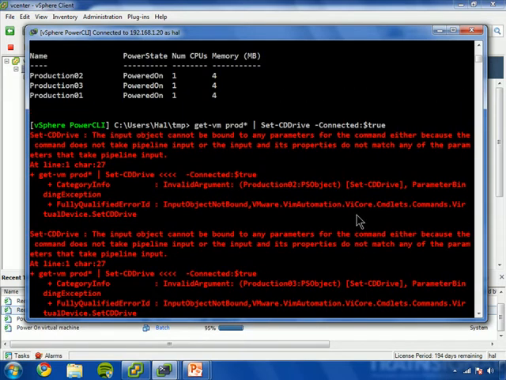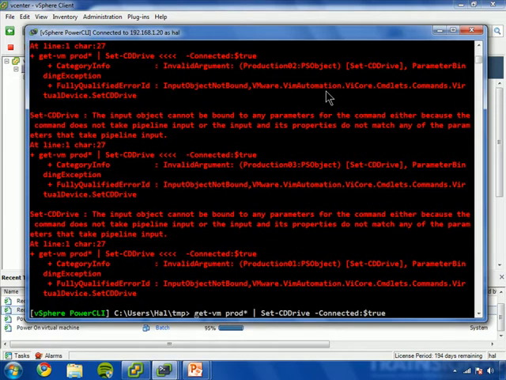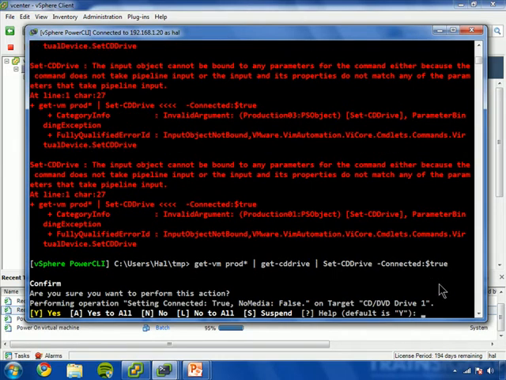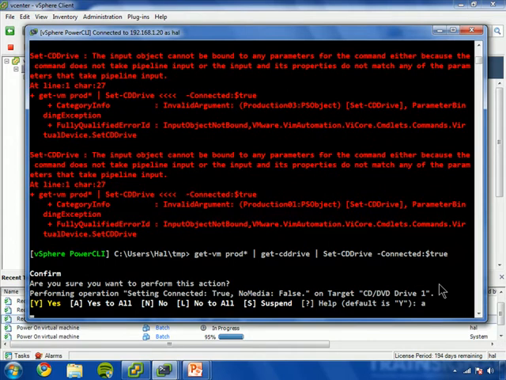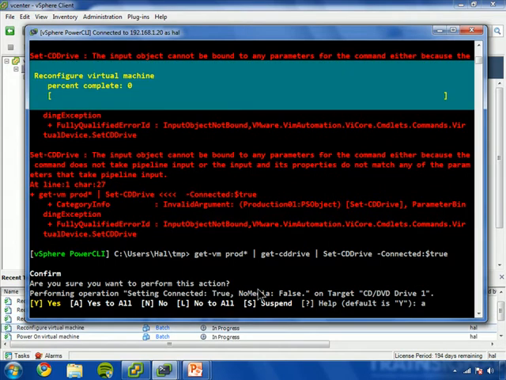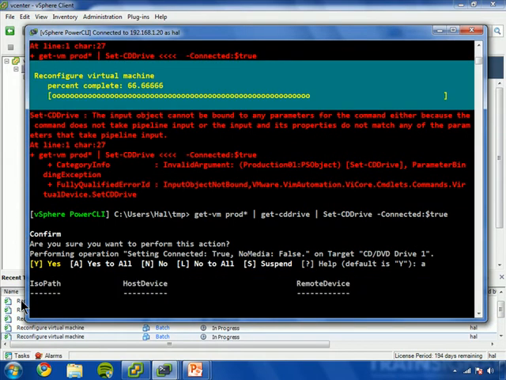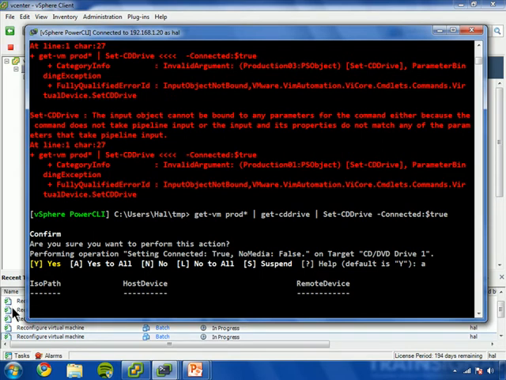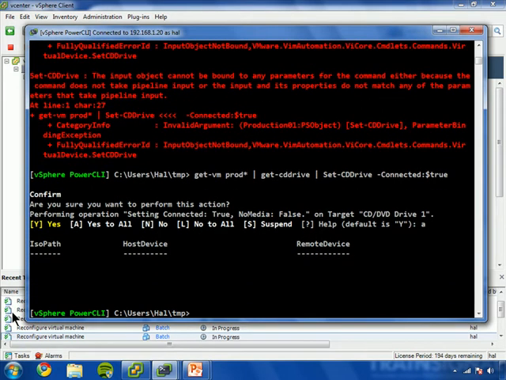Okay, this didn't work because, as I had shown you earlier, you've got to pipe a CD drive object to the Set-CDDrive command. Let's try it again. Go up like this, Get-CDDrive. Now try it. I'm going to say A for yes to all. And if you can see in the background, reconfigure virtual machine jobs are spinning up. Okay, so that worked. Let's try to validate it.